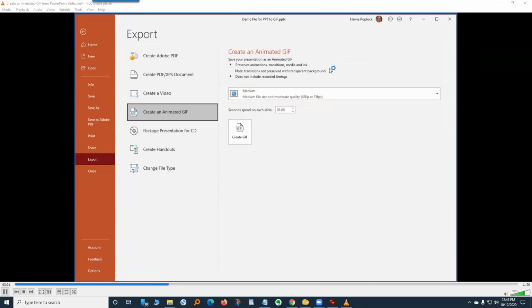You save the presentation as an animated GIF. It preserves animations, transitions, media, and ink. Note, transitions not preserved with transparent background. So it doesn't include any kind of a transparent background, and it doesn't include any recorded timings. Now, there are different sizes that you can save this to.